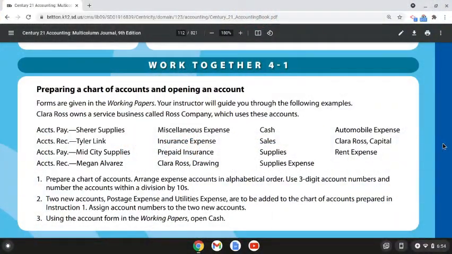Okay, so as I had stated before, I'm going to be going over the 4-1 work together. In the last video, I read over the 4-1 text. If you did miss that video for any reason, please click the link in the description. But anyway, today I will be going over the 4-1 work together, where we will be preparing a chart of accounts and opening an account.